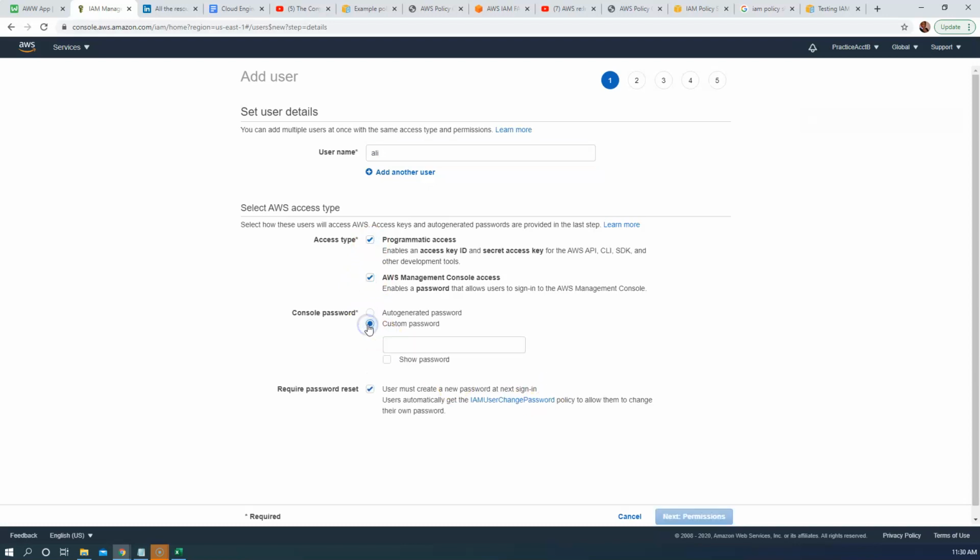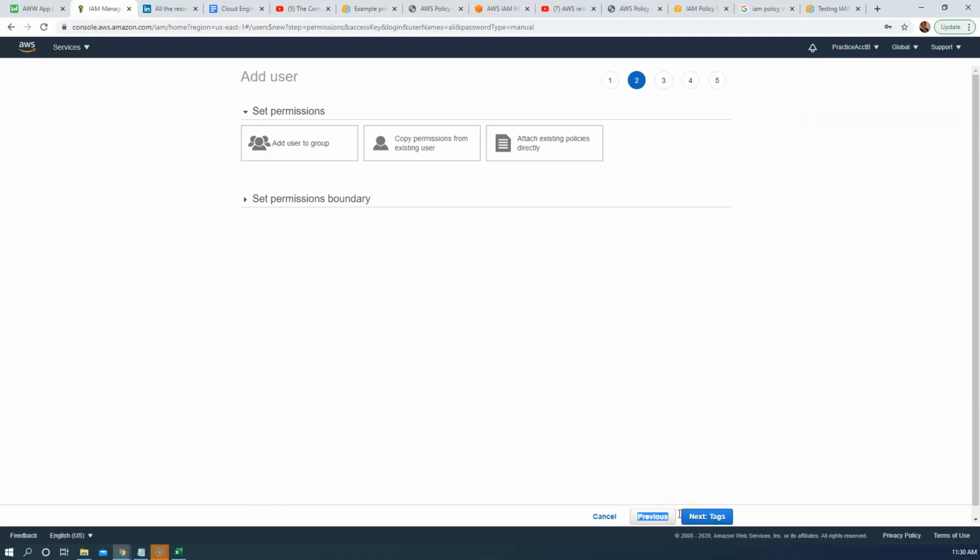Let's give Ali a custom password. Ali is now going to create his own password when he logs in. We're going to give Ali the password that we want to give them. Okay. Now we're going to click on next permissions.